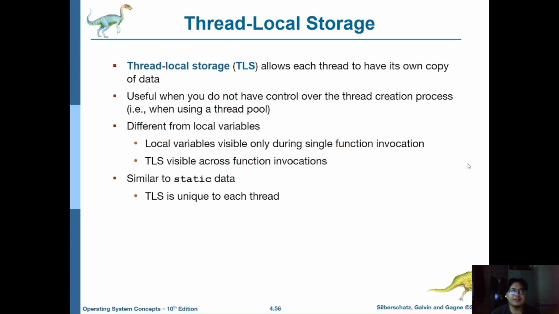And the next part, thread local storage. TLS allows each thread to have its own copy of data. It is useful when you do not have control over the thread creation process, for example, when using a thread pool. It is different from local variables. A local variable is visible only during a single function invocation, while TLS is visible across function invocations. It is similar to static data, but TLS is unique to each thread.